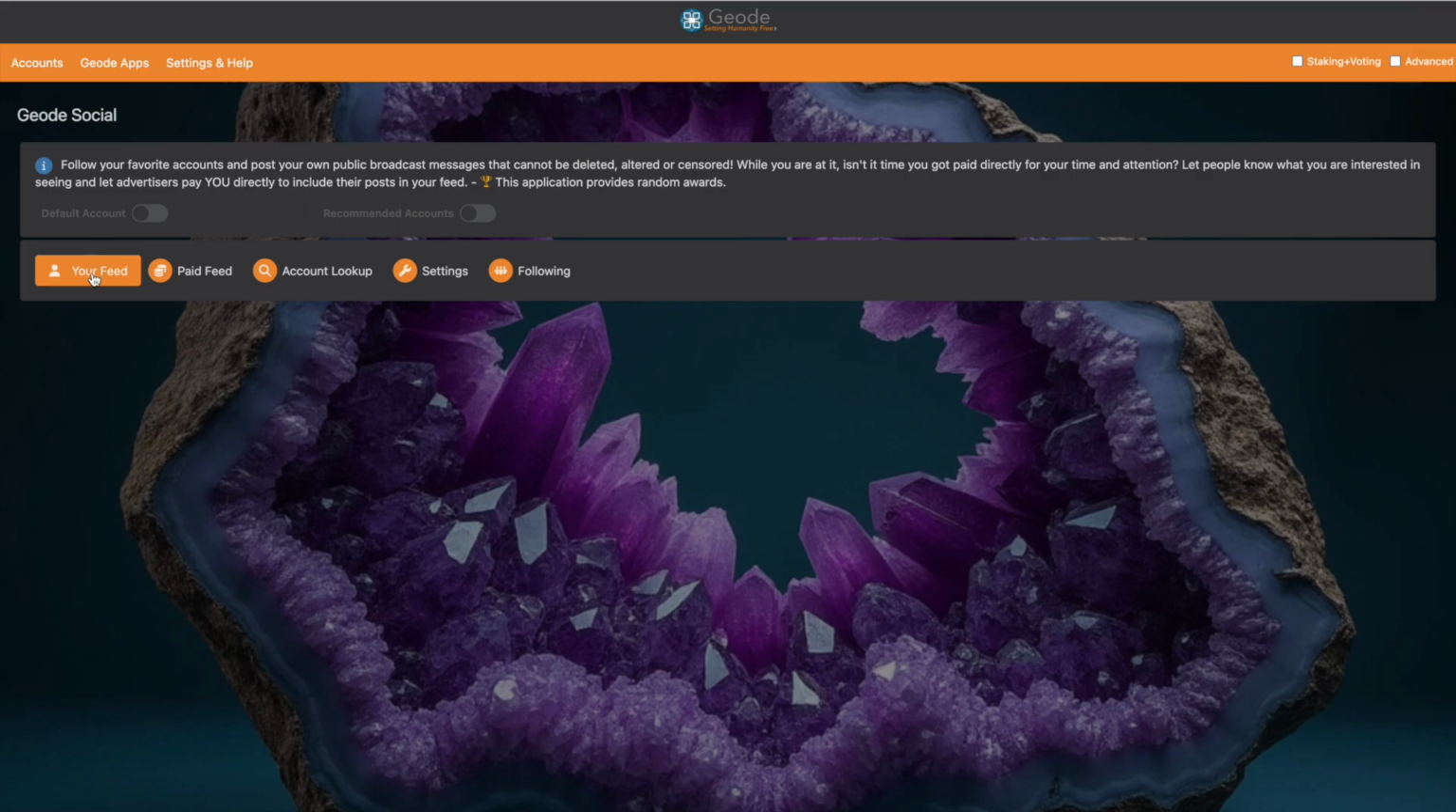So you have your regular feed and you have your paid feed, and these are completely separate. Your regular feed is purely who you follow and your paid feed is purely advertisements. You can look up an account, you can set your settings, and you can see who you're following.